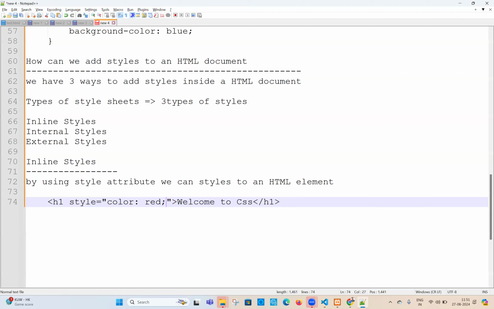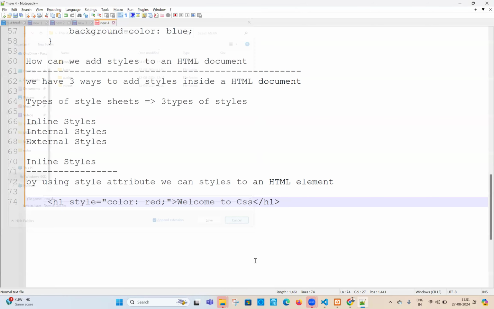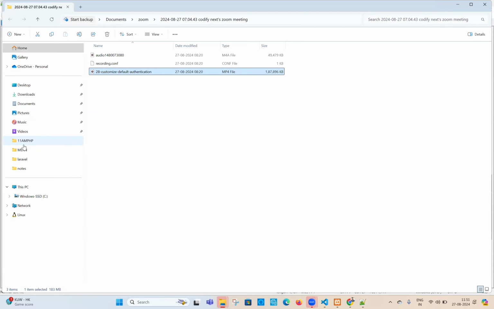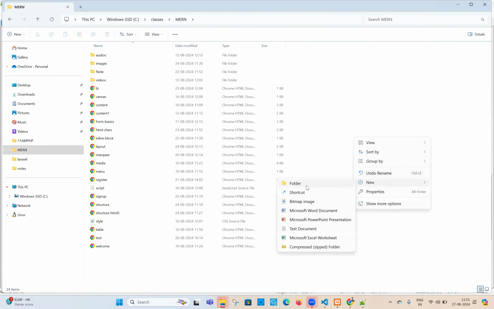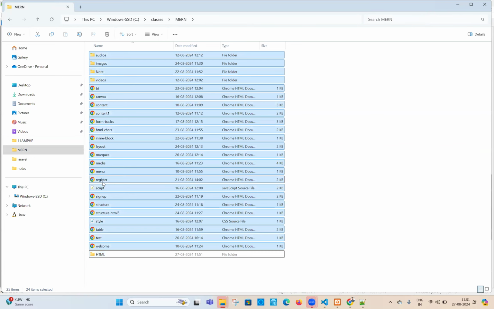Now, let's create a small HTML file. Let me show you. This is the Mern project, and this is all related to HTML. Let us organize things, guys. One minute, please. Let me go to my project and organize all these HTML files. Let me create one folder called HTML and move all these files into this HTML folder.